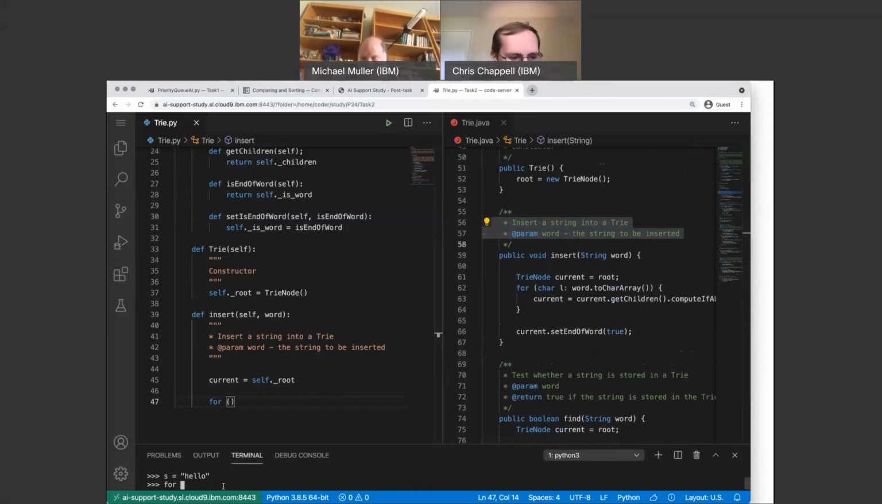Current equals root. Yes, for char L in S. Okay, that's what I wanted. All right, L in word. Current equals current dot get children. Be careful. Do not break things.